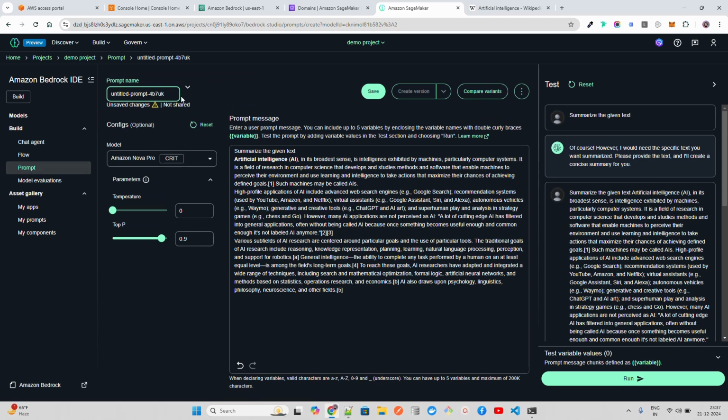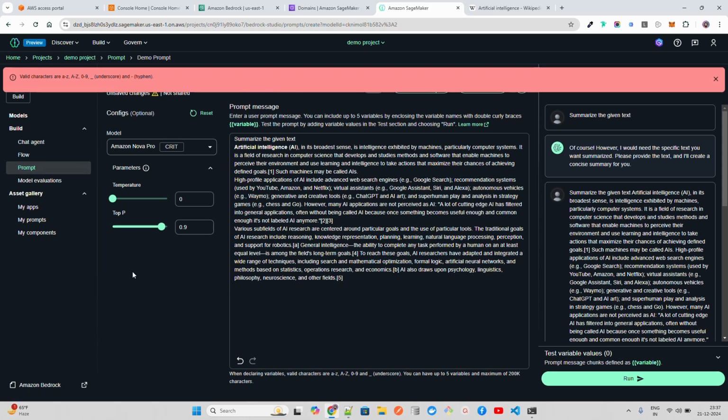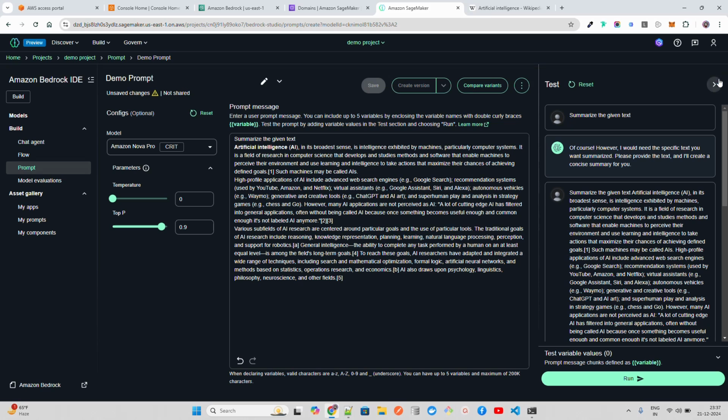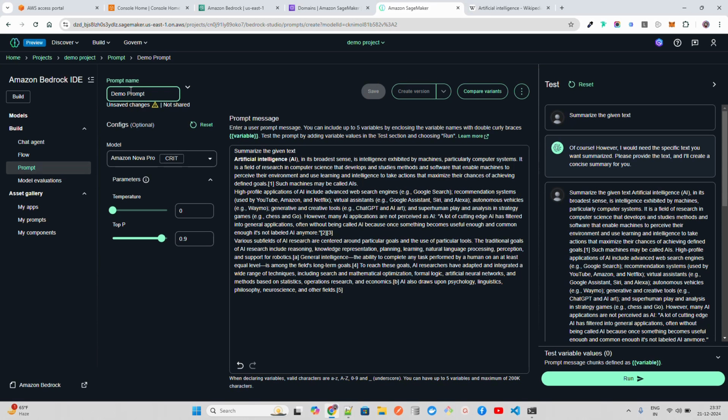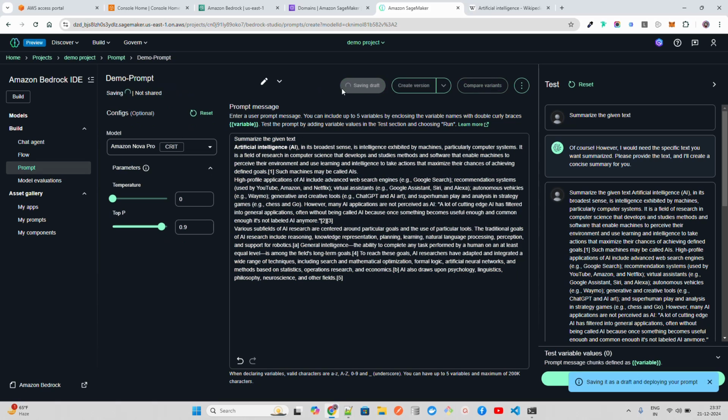So let me just save this, right? I'm just going to say demo prompt here and save. It says valid character. Okay. What did I do? Does it need a hyphen? Okay, it says demo prompt. It's very simple. You can call it summarize prompt or something.